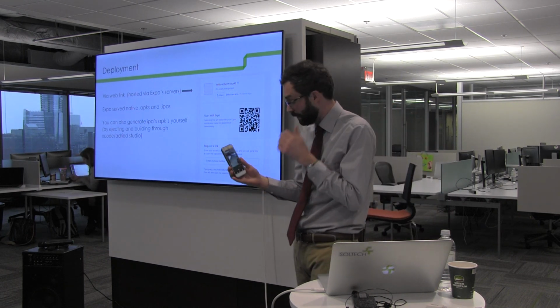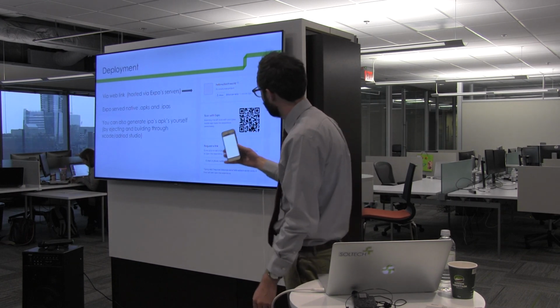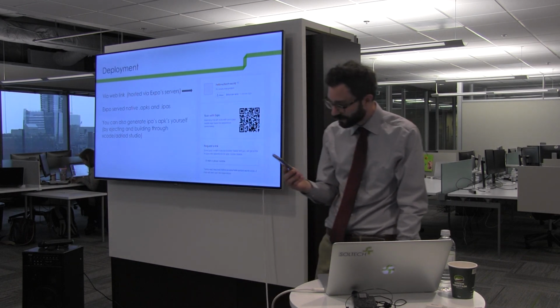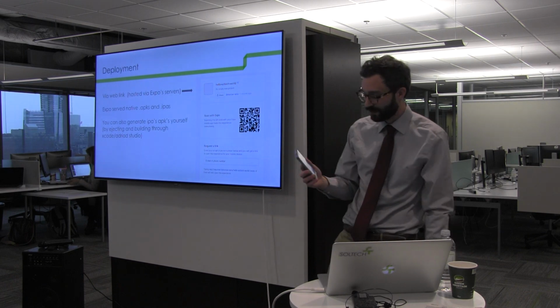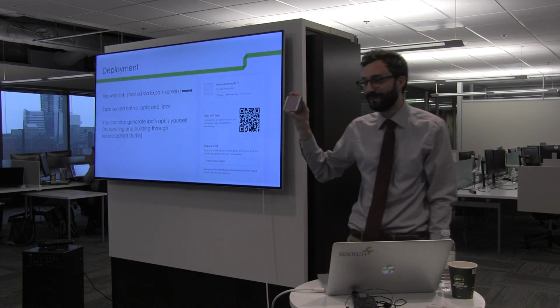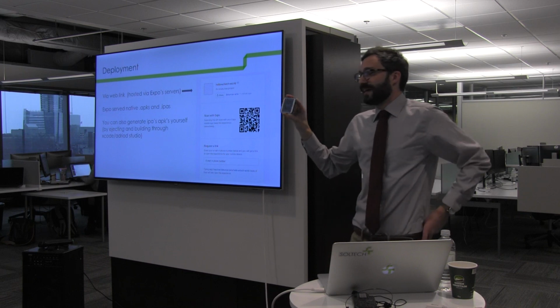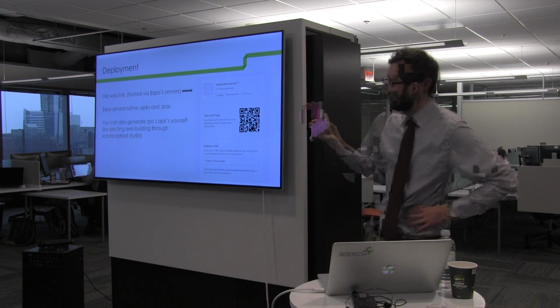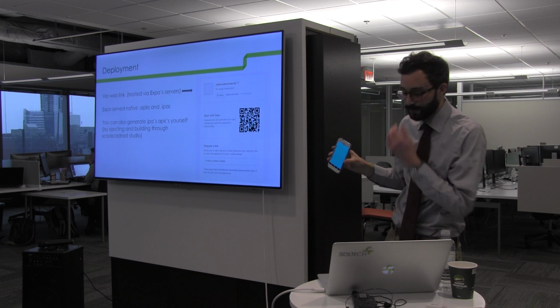So if you guys want to, you can download this little app here. Just take a picture of it with that QR code again. It's a really good looking app that I made. But I just kind of wanted to illustrate how easy it is to share what you've made with people.